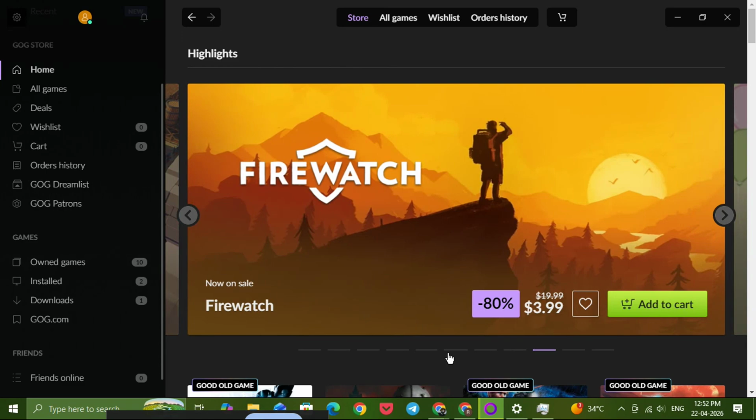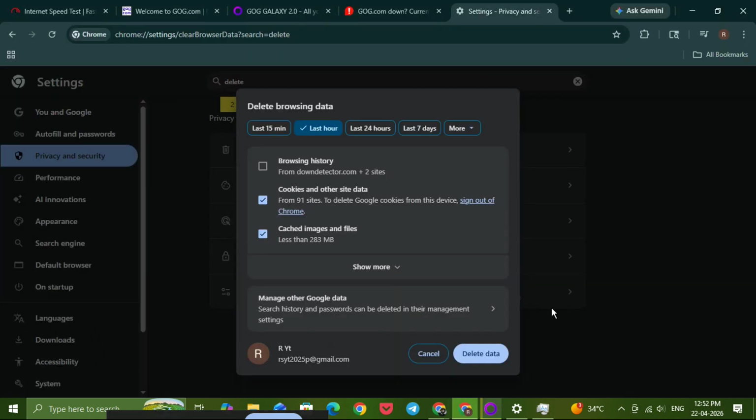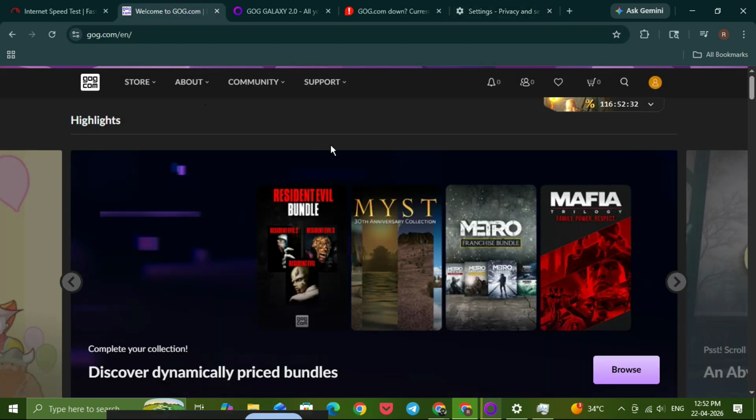If you're still seeing the error, the next step is to clear your browser cache and cookies. Open your browser settings, go to the Privacy or History section, and clear cached files and cookies for the site. Old or corrupted browser data can sometimes cause login issues, access errors, or blocked pages. After clearing everything, close the browser completely and reopen it fresh. Then go back to GOG and try again. This simple reset often fixes the issue faster than people expect.